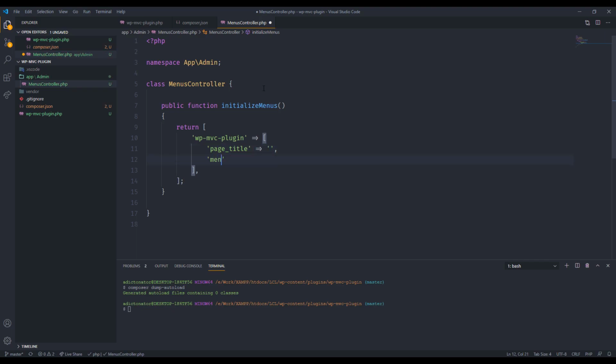menu title, capability, I'm basically listing out all the arguments of the add_menu_page function of WordPress, so it's nothing fancy. So now let's add the function attribute. And we also have the icon URL and the priority. All right, great.